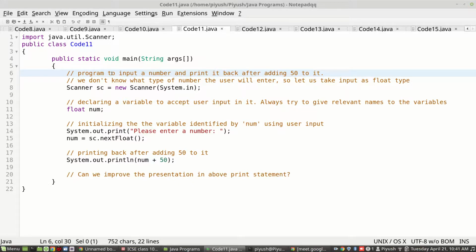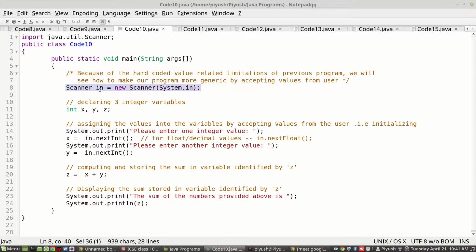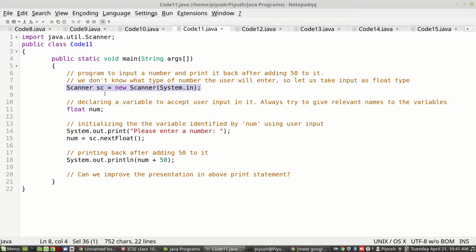Because we have to ask for a number at runtime, external input is required from the user. In that case, we are going to use our template having these additional two lines, import and next. See, in the last program we used in. Here we are using sc. So whenever I am going to ask for values, I am going to use sc and not in. Whatever you write here should be used at the time of asking for the value.